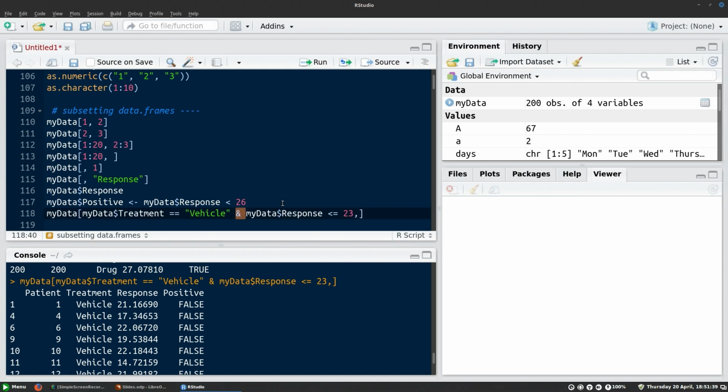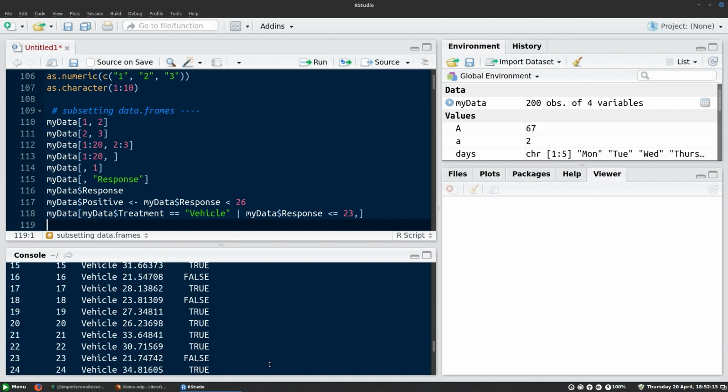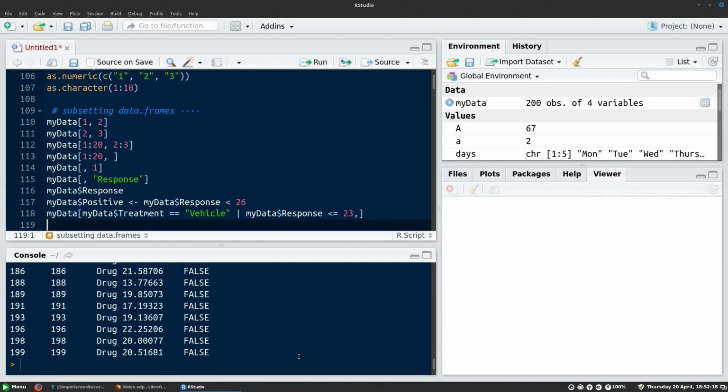and, not, or. So if we wanted to do whether it's part of the vehicle group or its response is smaller than or equal to 23, you can use the pipe operator. This is usually the one next to, you use shift and the key next to Z on your keyboard. And so basically, if a row has a value for treatment equal to vehicle, or its response is smaller than or equal to 23, it'll return that value. Yeah? Does that make sense? I know it's a bit complicated, but it's really powerful and useful when you're confident with it.